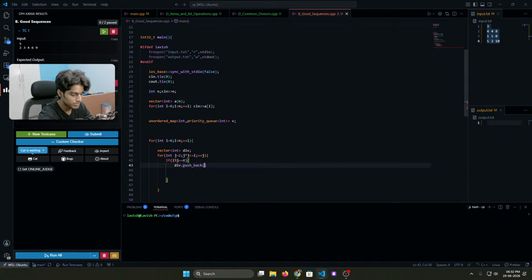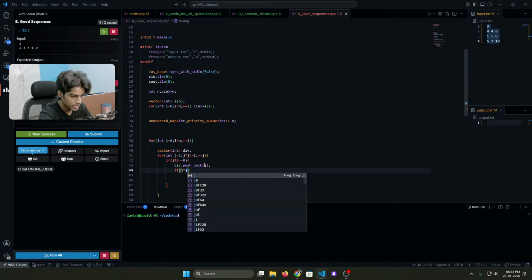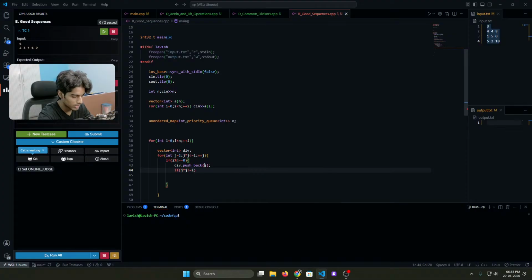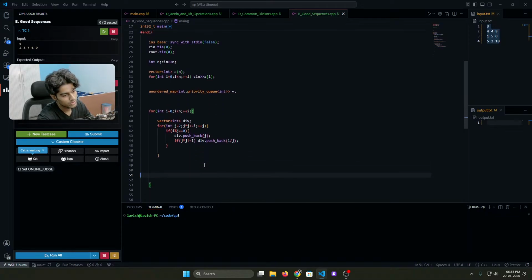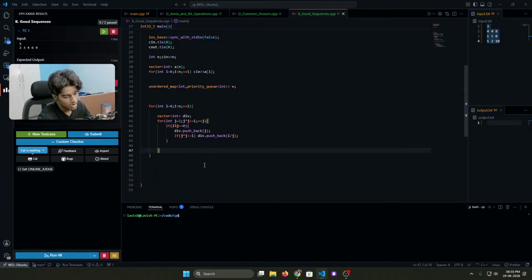Then we can push back this j, and if this is not a perfect square, j into j is not equal to i, then also push back i by j, because that is also a divisor. So we have the divisors now. Time complexity is n root n.